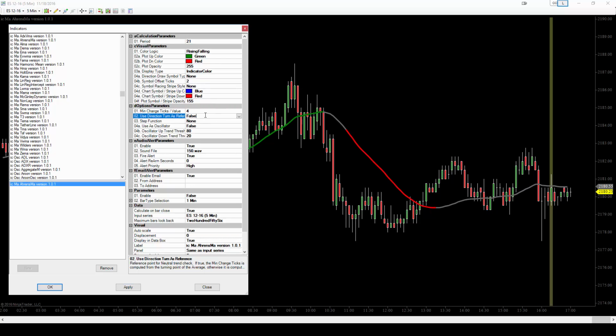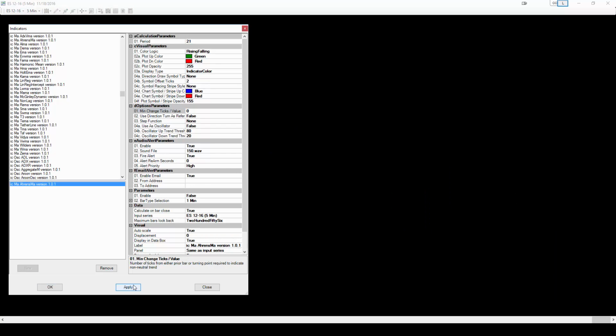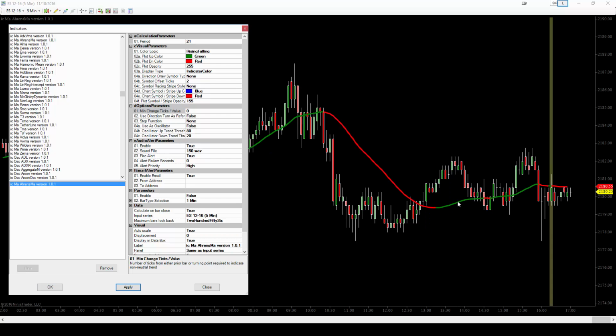So let me show you what that looked like again. You can see over here there were a lot of color changes, and because we set this to 4 and this to true, it got rid of all of that choppiness. So let's set this back to false and 0 so we can move on to our next option.